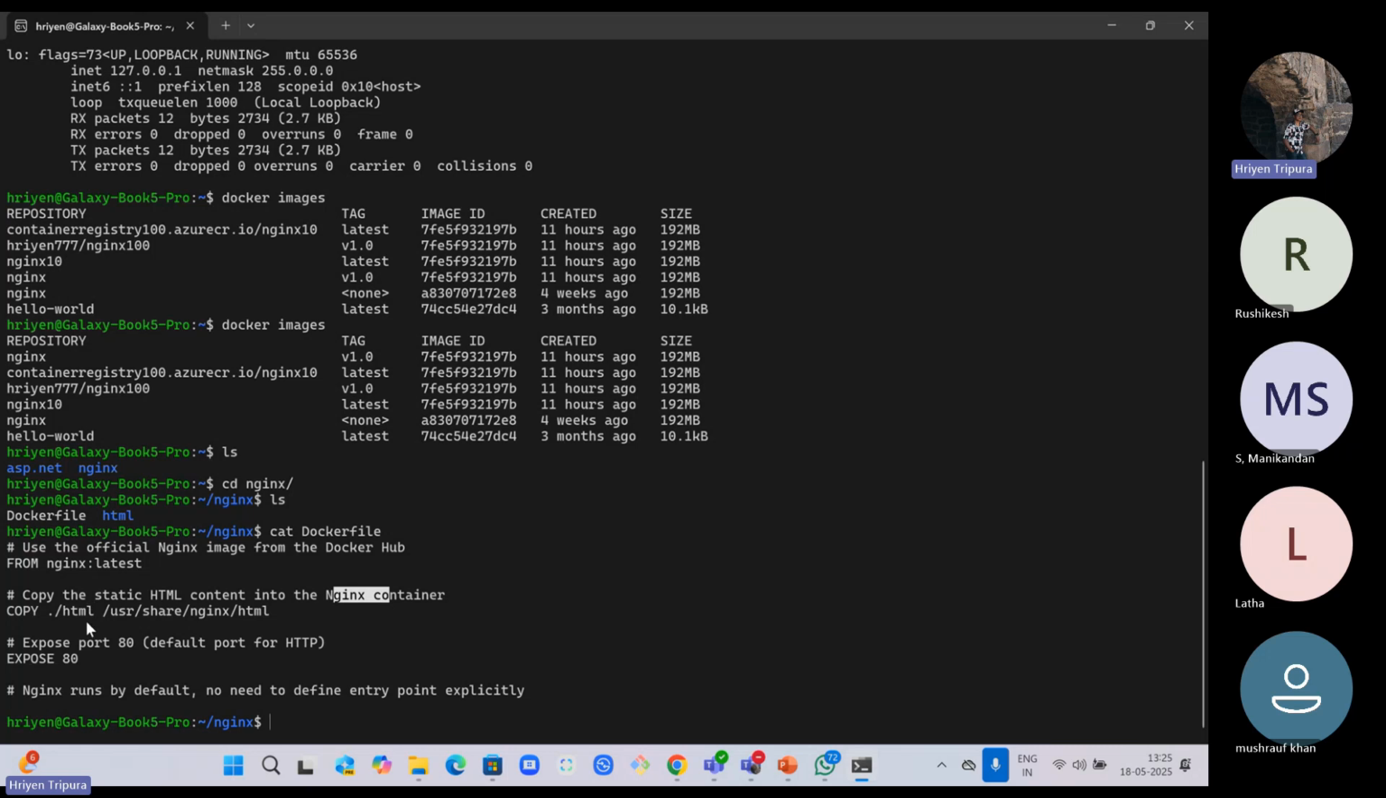Contain means HTML related. Whatever code I have that is HTML related, I want to copy it. Where? I want to copy whatever I have in the same directory. If you see here, this is the directory name. That is why I gave the dot slash.